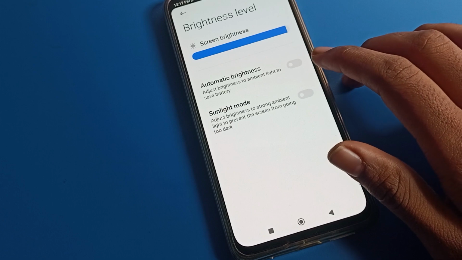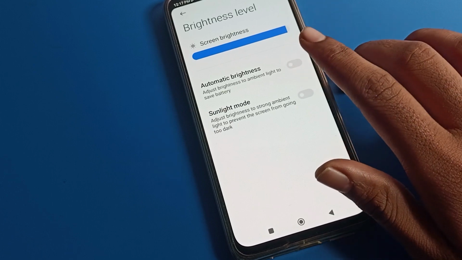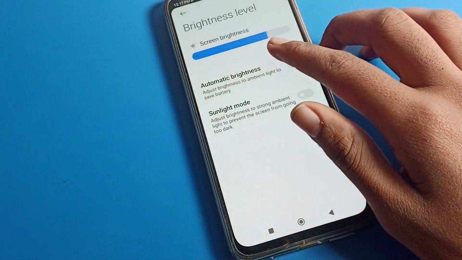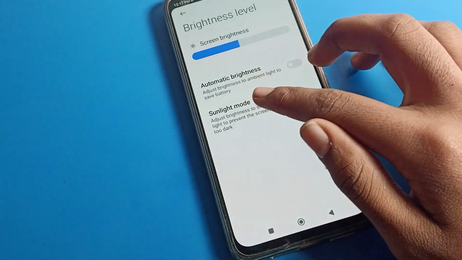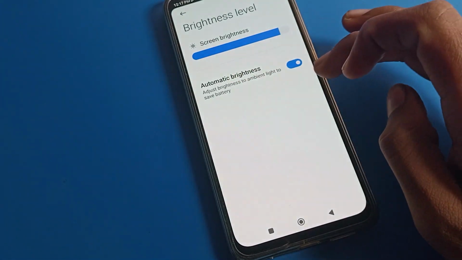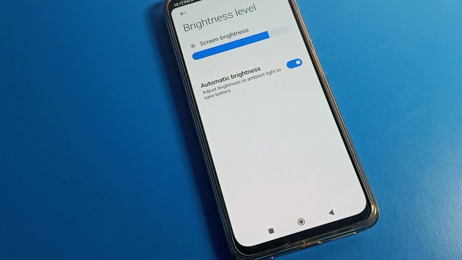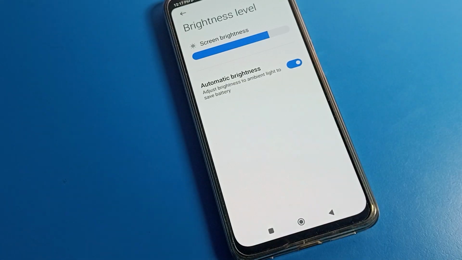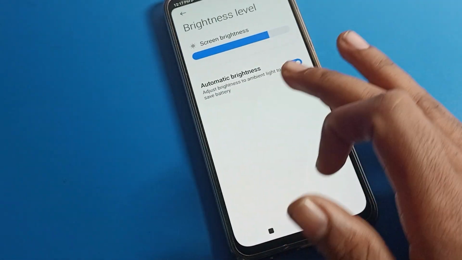After clicking on the brightness level, you can see your brightness level. If you want to increase your brightness level, you can increase it to the right side. If you want to decrease, you can decrease it to the left side. Friends, you can see automatic brightness. When you turn on automatic brightness, your brightness will decrease automatically, and you can see the sunlight option will be removed from your screen. So you can see you don't have the sunlight option here.